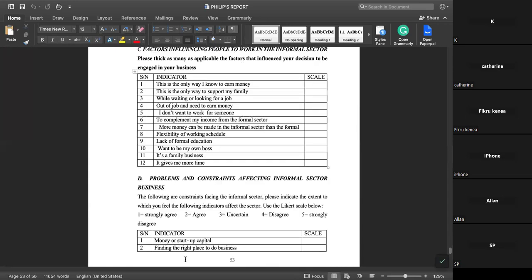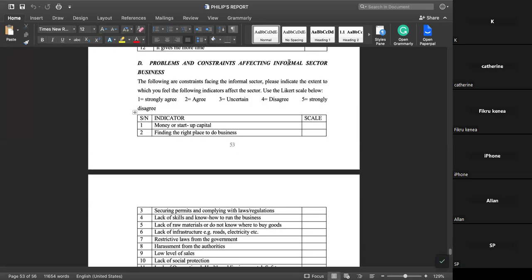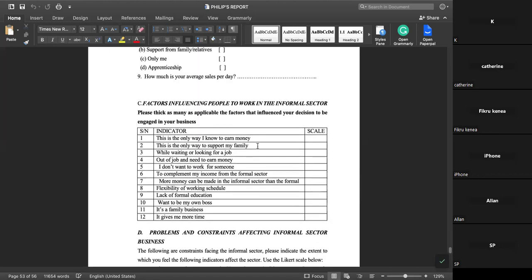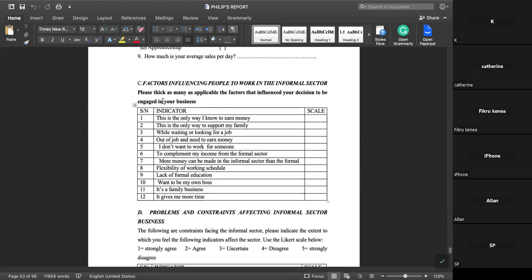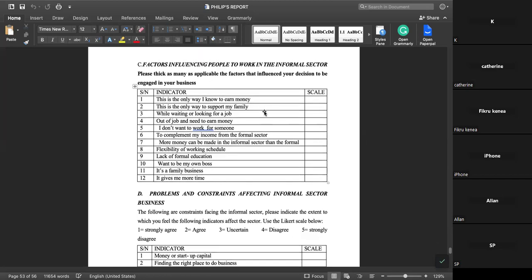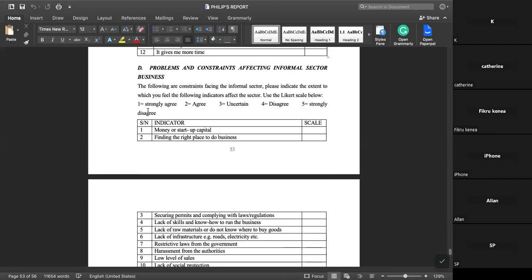Okay, there's one: problems and constraints affecting the informal sector. So this is the scale. Can you see it? So people were asked to choose. So this is the problems. This other part is the factors influencing people to work. But this, I use it twice. This section is the multiple response section. Then the other section was for the factor analysis.